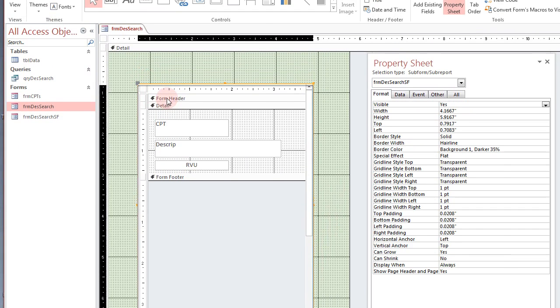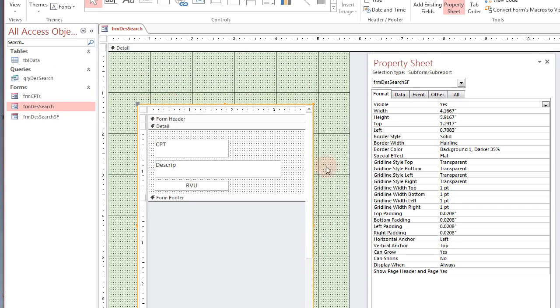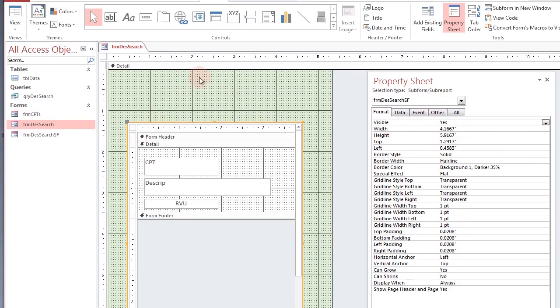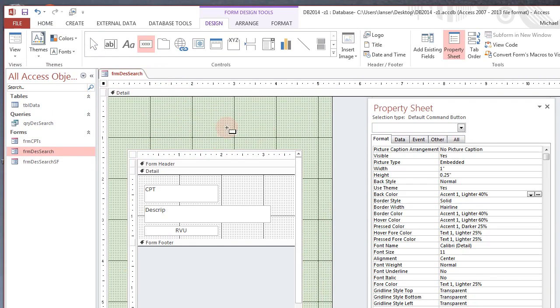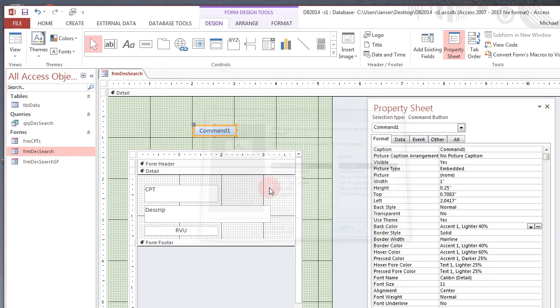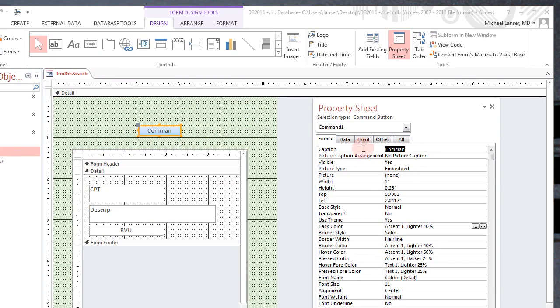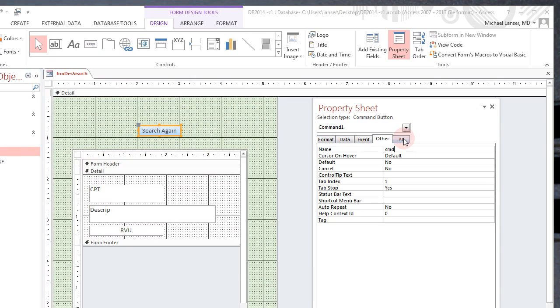Now, back to the design view. We can drag it down a little bit, bring it in a little bit, bring it over a little bit, and put on a button. Cancel that, and we'll call this Search Again. You can put it on right here. Search Again. Good. And we can give it a name: CMD Search Again.